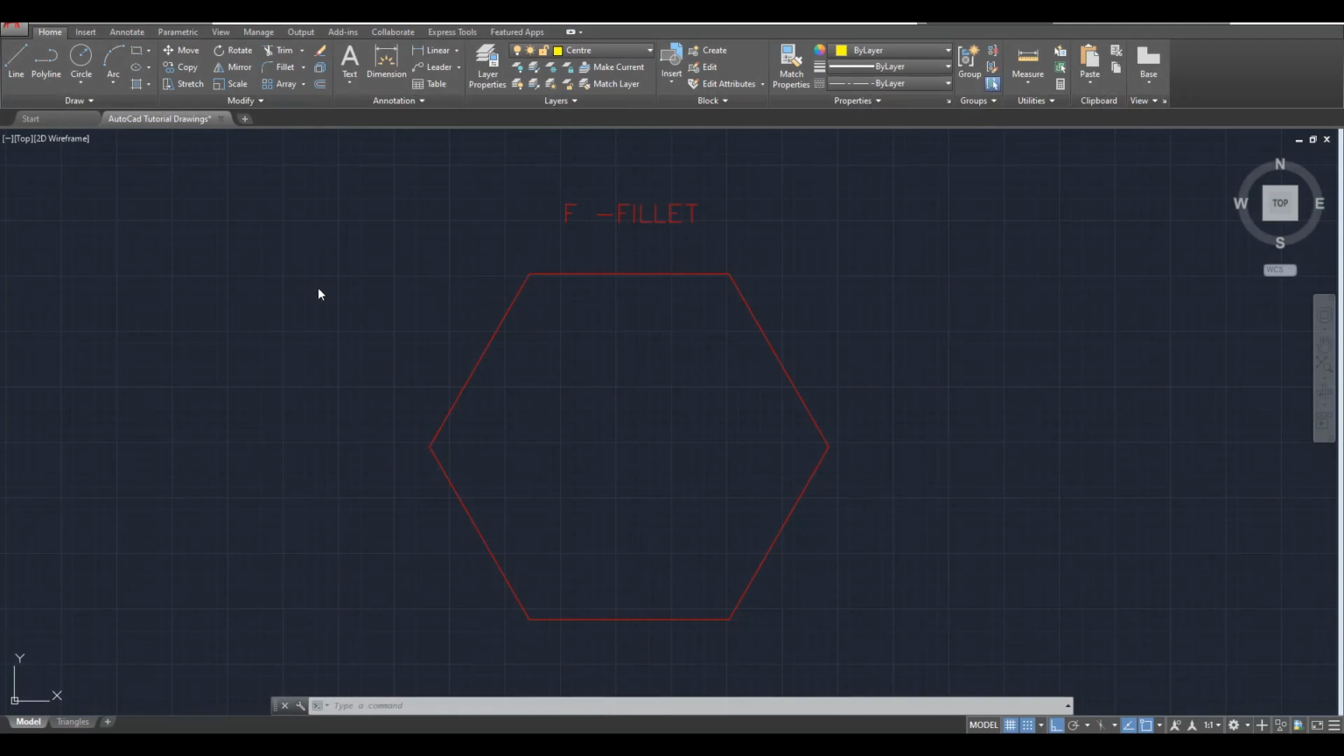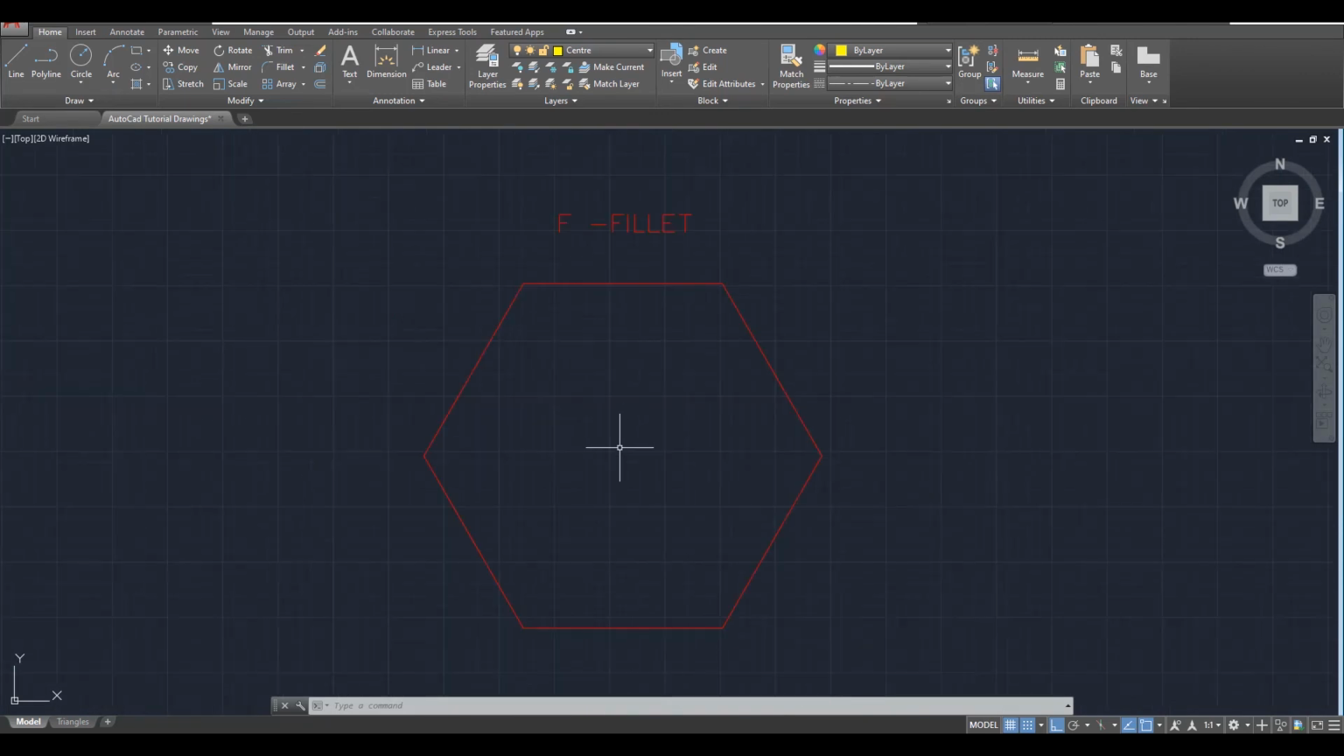Alright, so now we're at the Fillet Tool. So basically what the Fillet Tool does is it takes the sharp edges of a drawing. In this case, this is one complete object, which is a polygon, and it will take that sharp edge of this polygon and it will round it. So this polygon is drawn and it is 45 millimeters from the center to the edge.